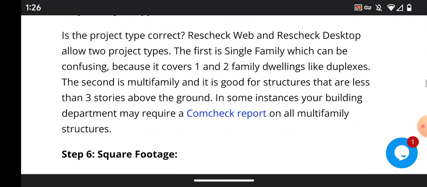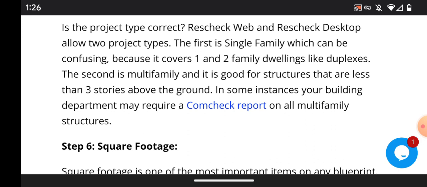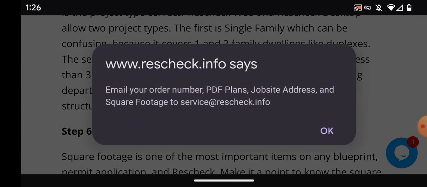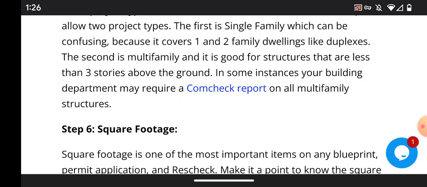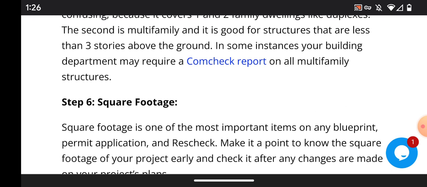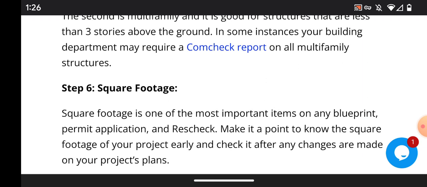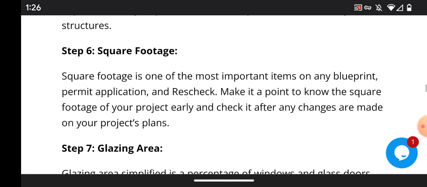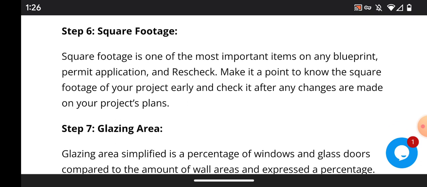Step 5. Project type. Is the project type correct? Rescheck Web and Rescheck Desktop allow two project types. The first is single family, which can be confusing because it covers 1 and 2 family dwellings like duplexes. The second is multifamily. It's good for structures that are less than 3 stories above the ground. In some instances, your building department may require a Comcheck report on multifamily structures.